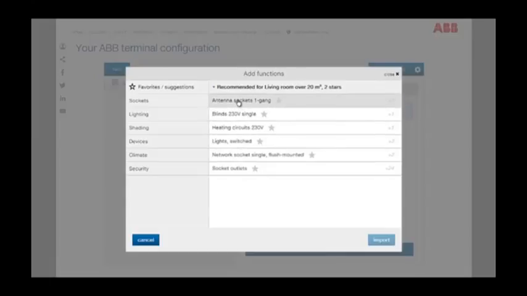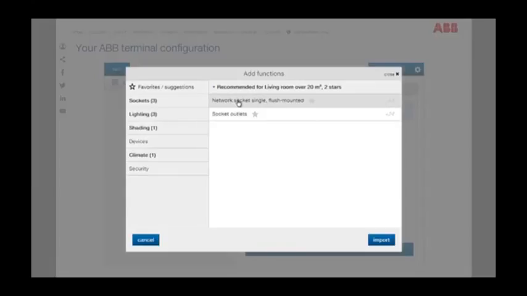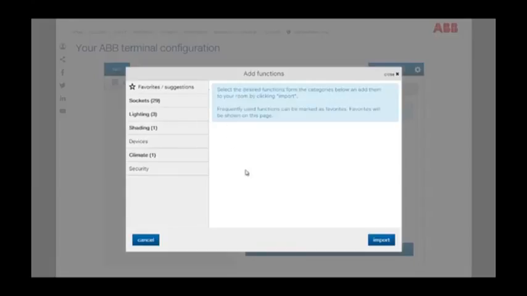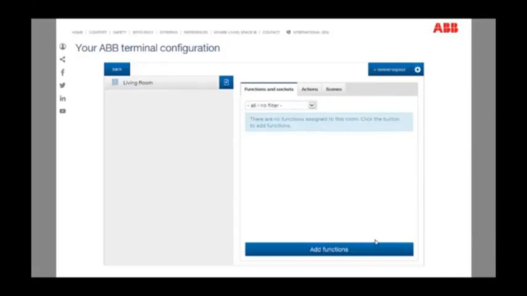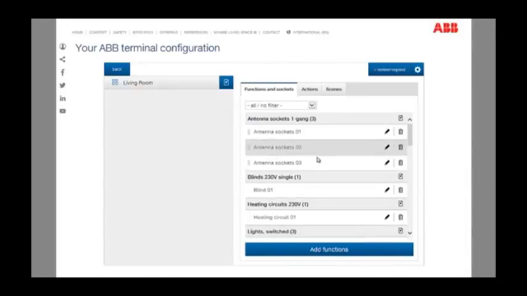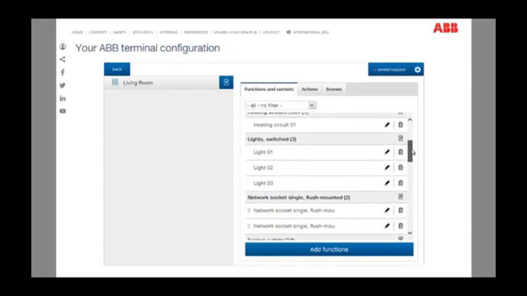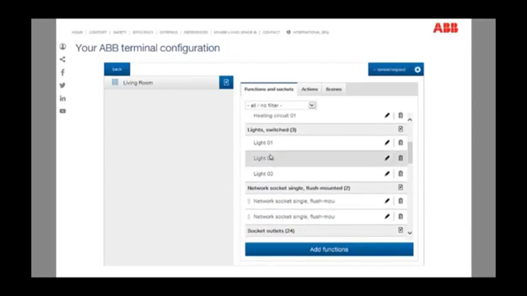Alternatively, all desired functions can be added manually. The chosen functions appear after importing them in the overview of the selected room. To identify the different functions we recommend naming all of them individually. In the next step we determine where and with which device our selected function shall be controlled.